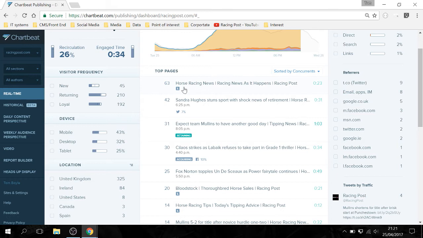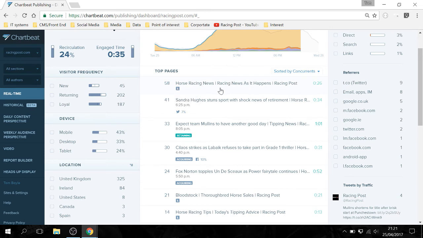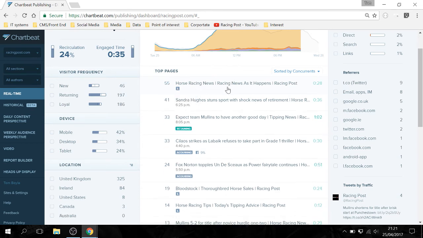So we know that the most concurrents are currently on this item here. And because it's got an L, it indicates it's a landing page. A landing page for us is an index page, and the news index page will tend to be towards the top most times, and then you'll have the stories which have attracted the most traffic, and they'll be ranked.